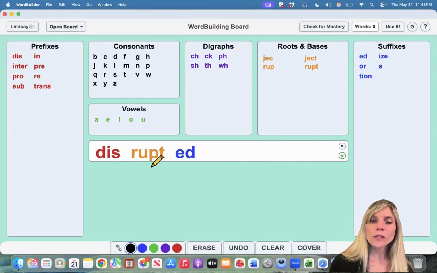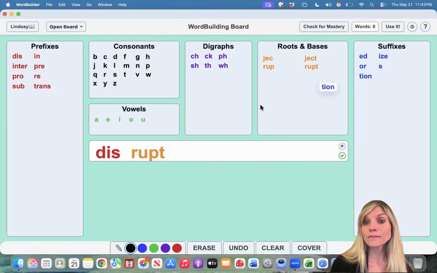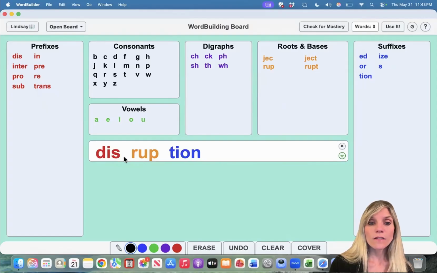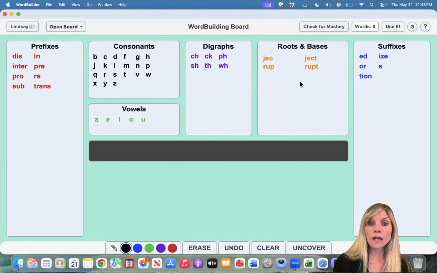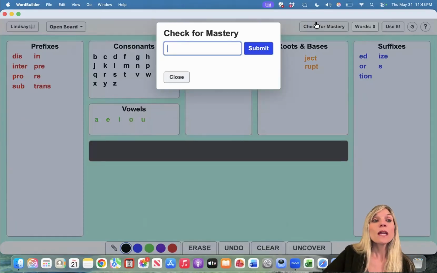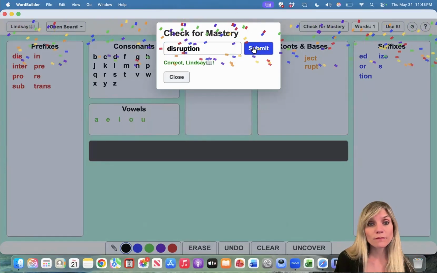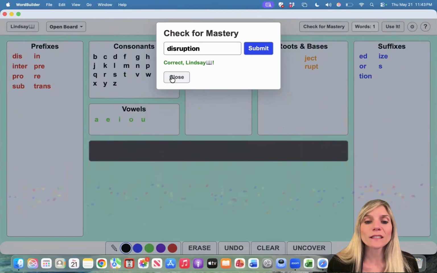Can we change disrupted to disruption? Oh yeah, and then notice we're going to use the variant disruption. So let's stick with disruption. I want to show you some more features. So I can have my students cover it and I have them check for mastery, meaning spell the word disruption. Yay! And I got it right.